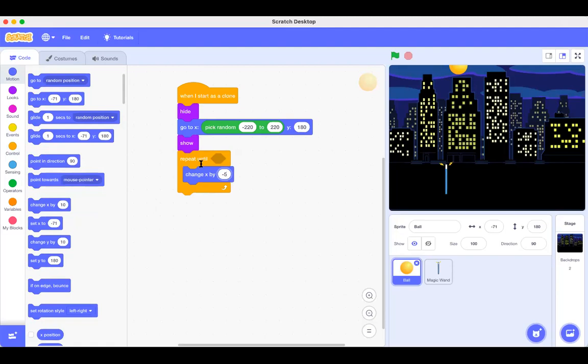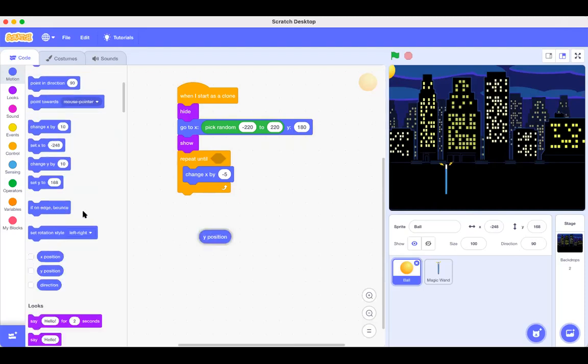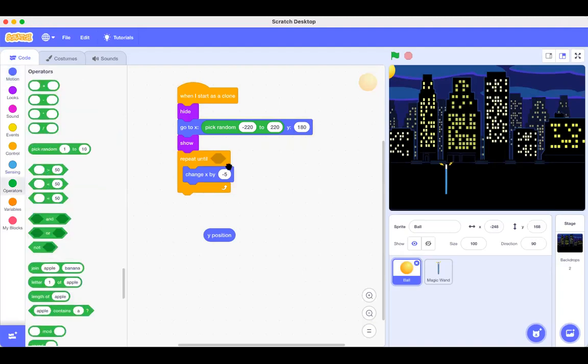Can you see what happens is that it moves along the top edge. So what do we want to repeat until? We are going to say repeat until y position, which is top to bottom, y position is less than -180. So it must keep falling.